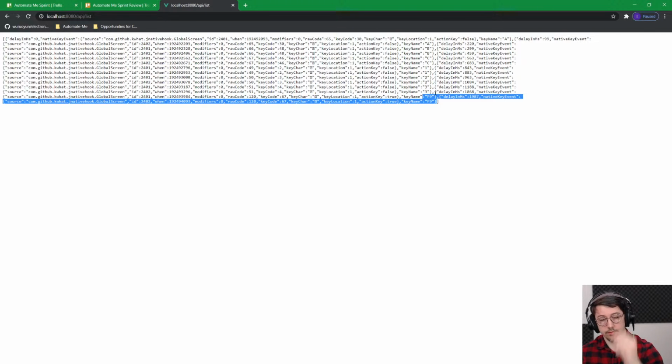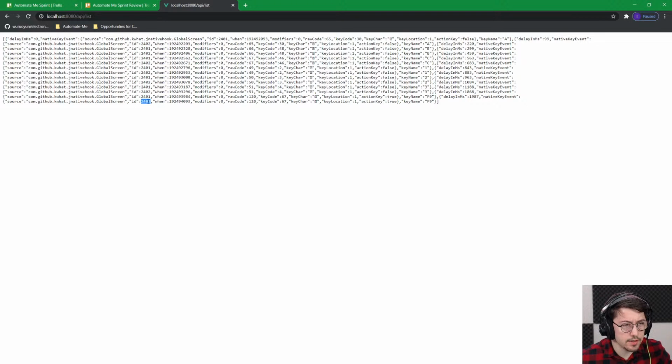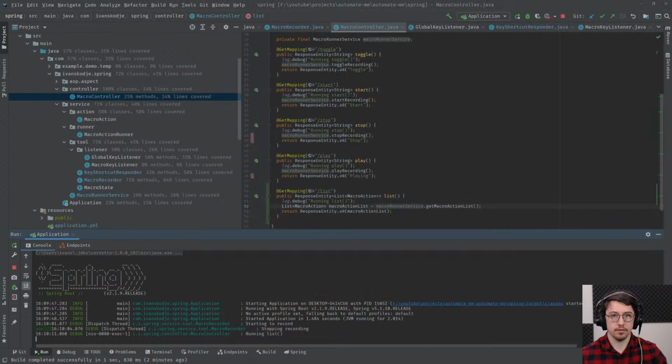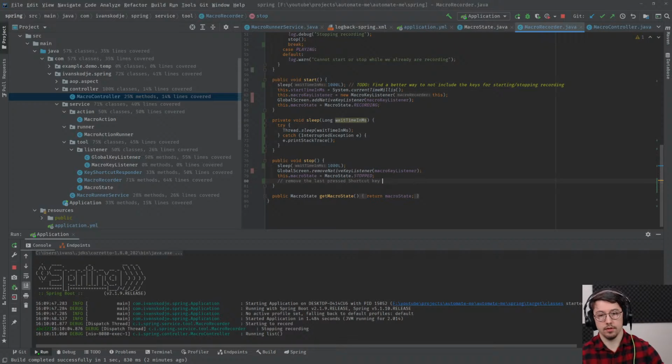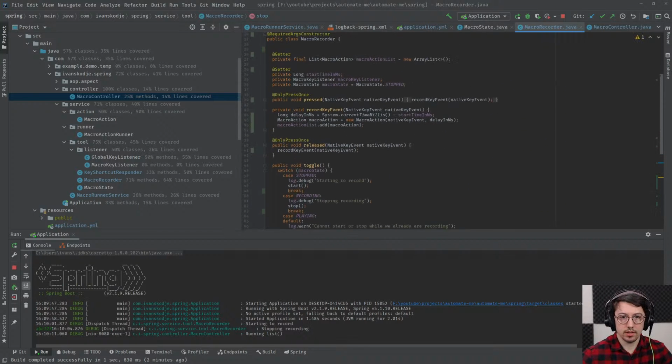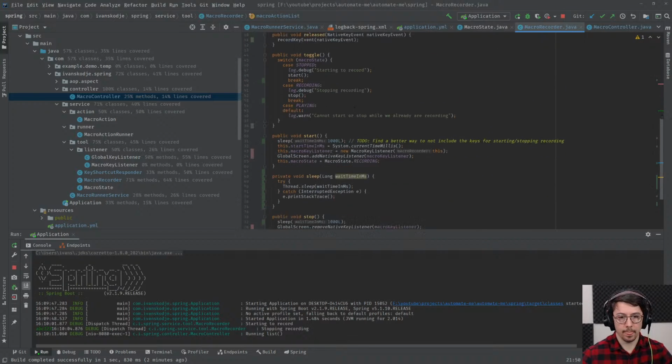Okay, so we remove the last release. Press. Yeah, remove the last press. When you stop recording, you want to remove the press of the shortcut key, if it exists, which it probably does. So how do we do that? Where's the list here? Here's our list.